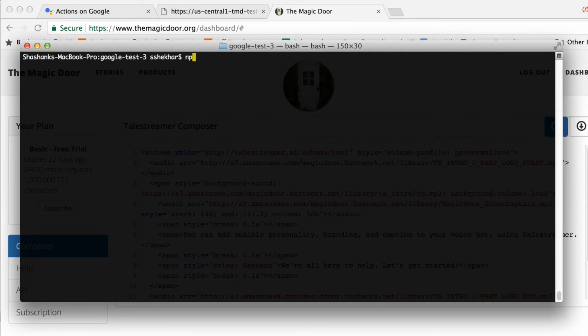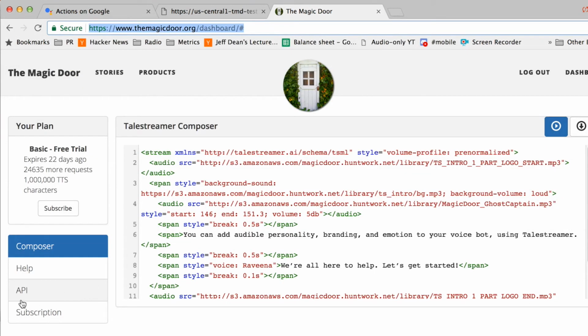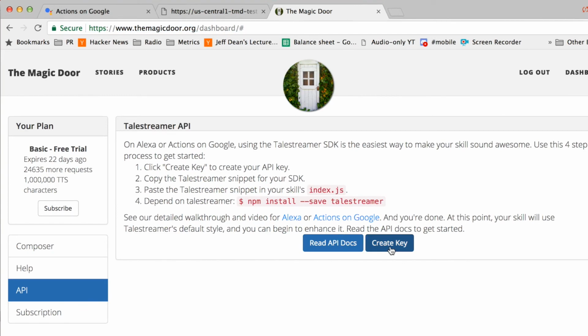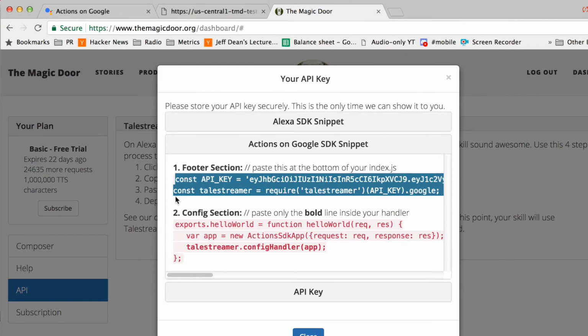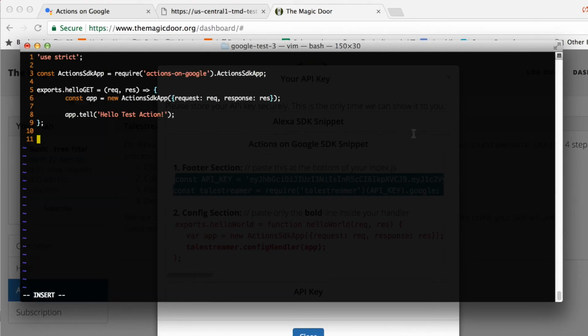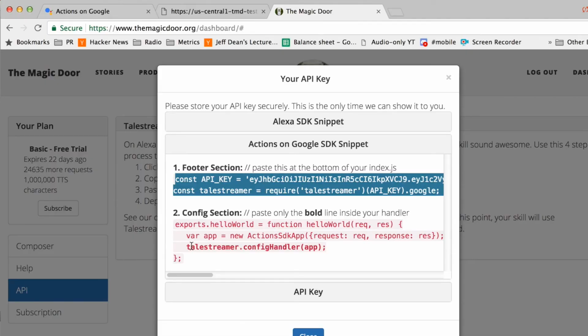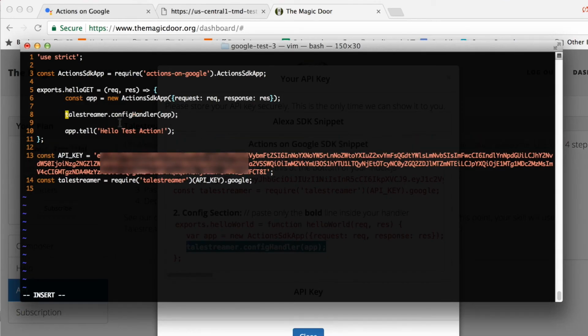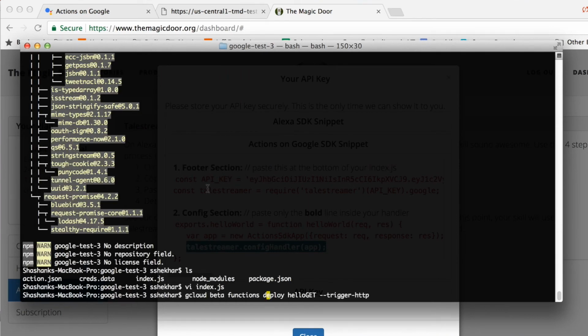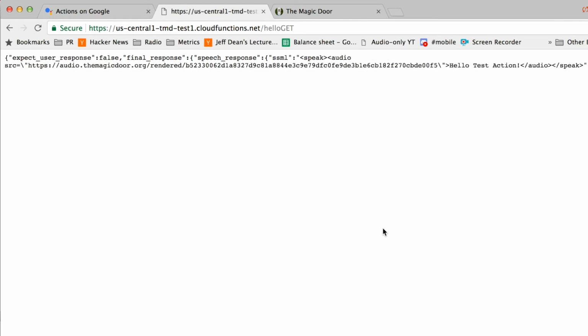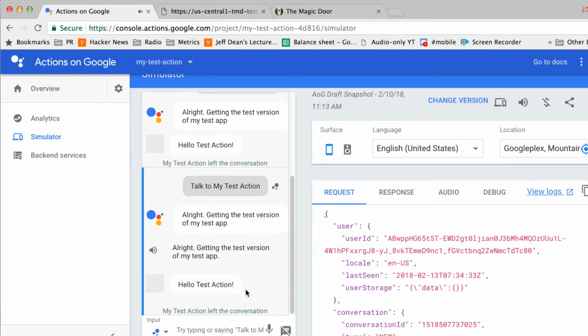Now that our cloud function and action is ready, let's add Talestreamer to it. First, we will install the SDK for Talestreamer. Next, from the API page on Talestreamer's dashboard, we will click Create Key. From here, we'll copy the footer section first, and paste it at the bottom of the index.js file. Then we'll copy the line to configure Talestreamer, and paste it below the line where we created the actions object. Now let's see if it works. Hello test action. That's coming from Talestreamer, nice.